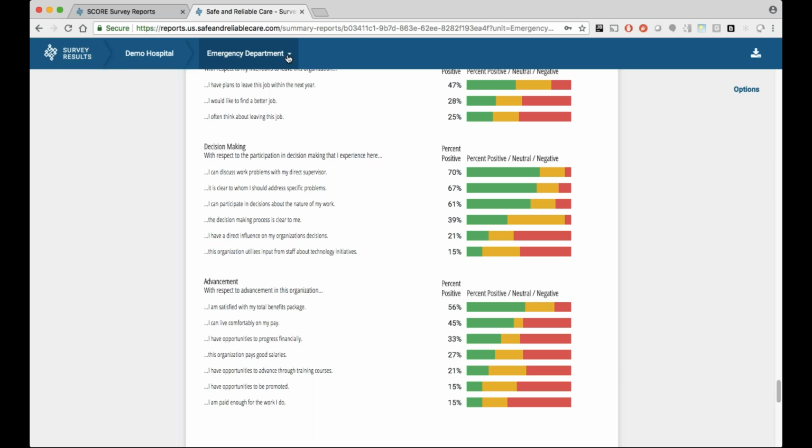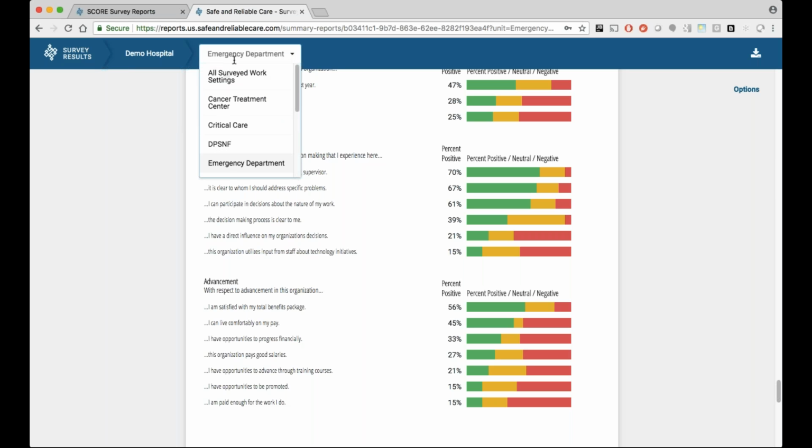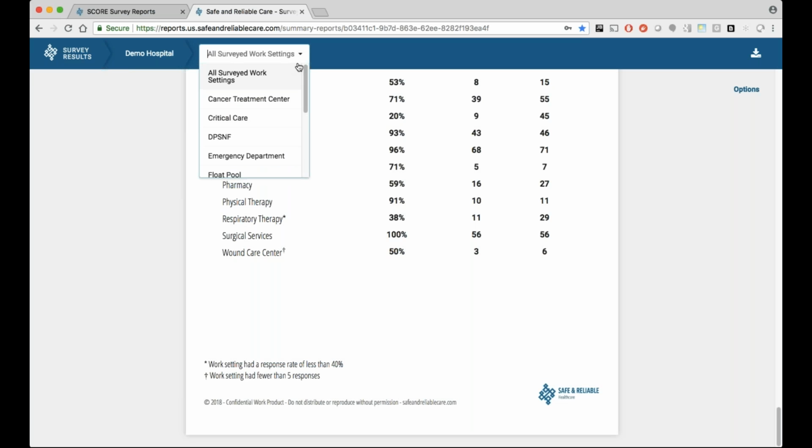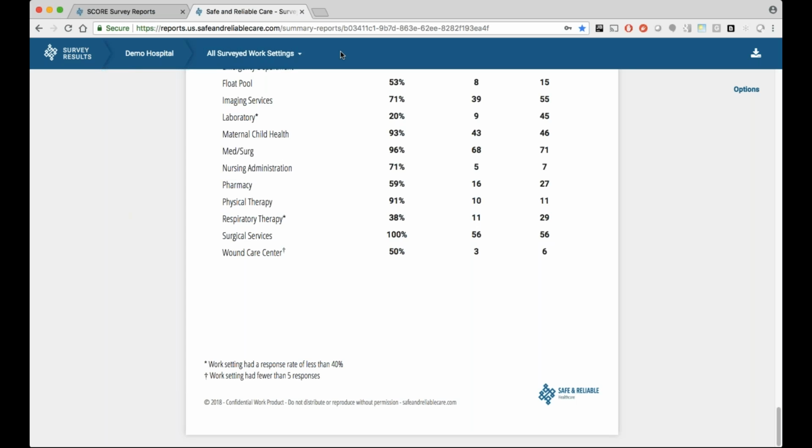So again, for the summary reports, the link you receive, you can switch from the overall report by picking the all surveyed work settings option, or you can select a particular work setting here. Once you have those saved, you typically would send those to the local work setting managers so that they have the report available for reviewing the data.